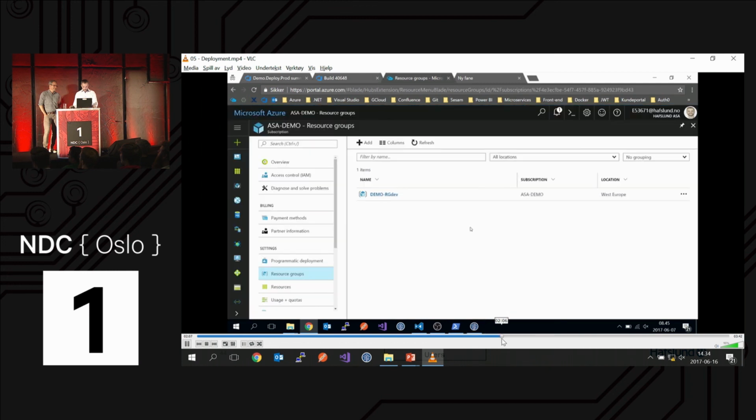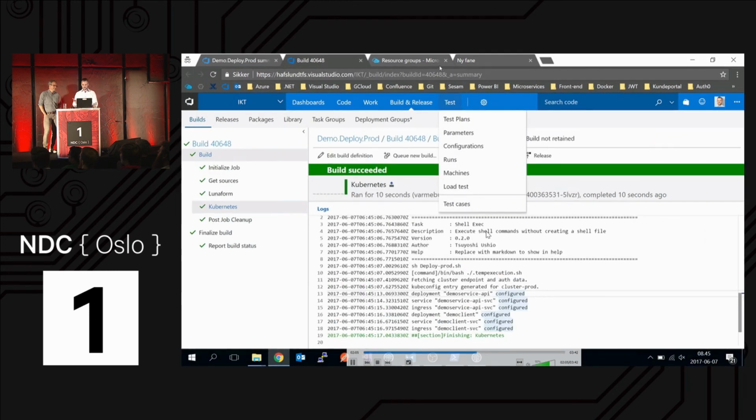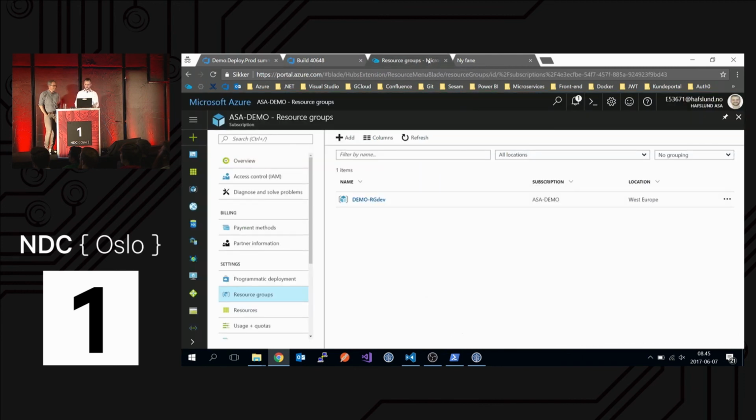We saw the Kubernetes stuff. And we also ran the Lunaform, Terraform stuff. So we now should have a resource group for production as well. We had this development resource group, but now if we refresh it, it should have created this production resource group, which it has. So now we have a production environment in Azure as well.